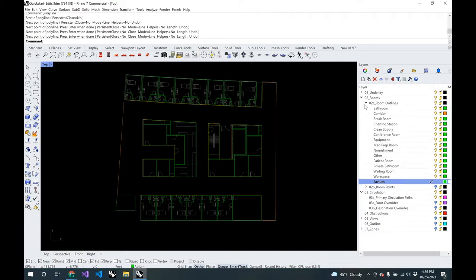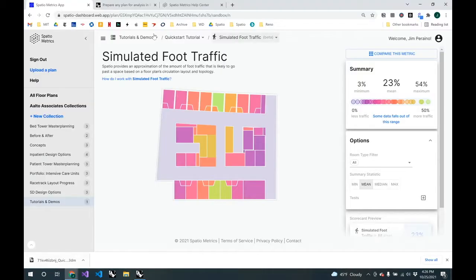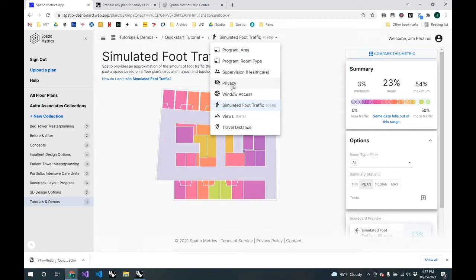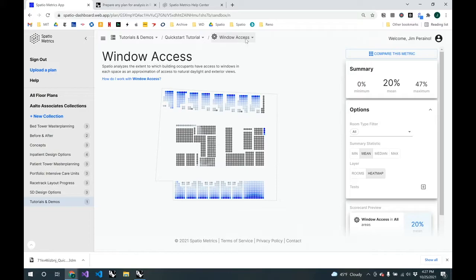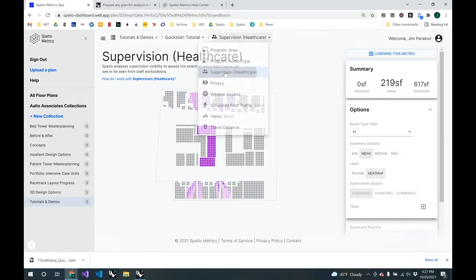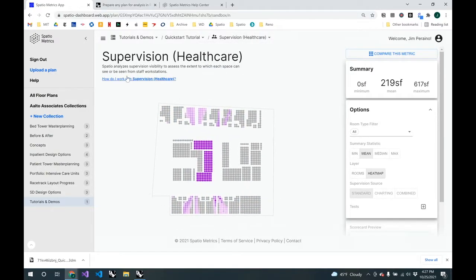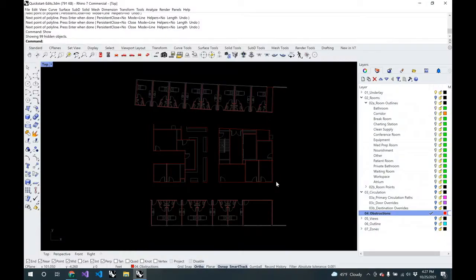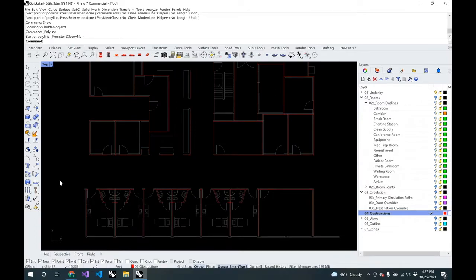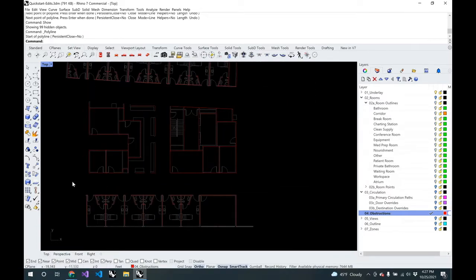Next, we'll talk about visual barriers. Visual barriers are how you control any analysis related to visibility, things like privacy, views, or window access. These analyses use 2D ray tracing to check if a particular space or object is visible from a given point. Anything you put on this obstruction layer will block visibility. You can draw visual barriers for walls, partitions, or large furniture, and leave openings for things like windows and doors.